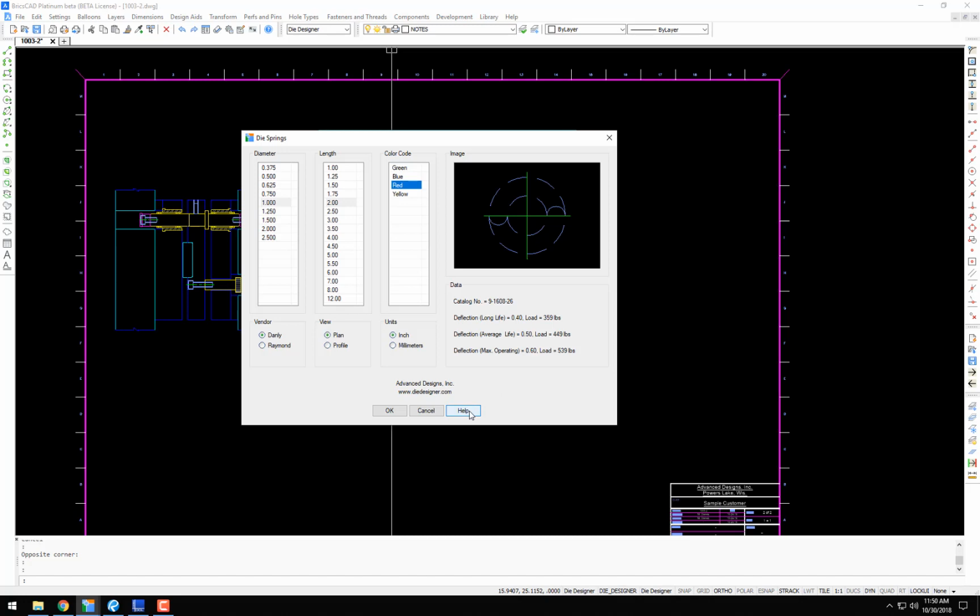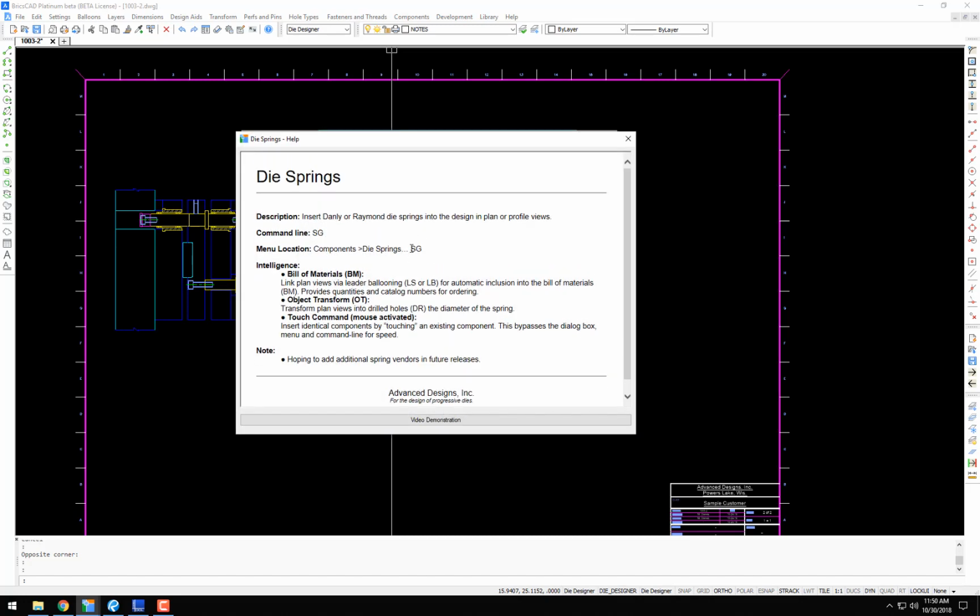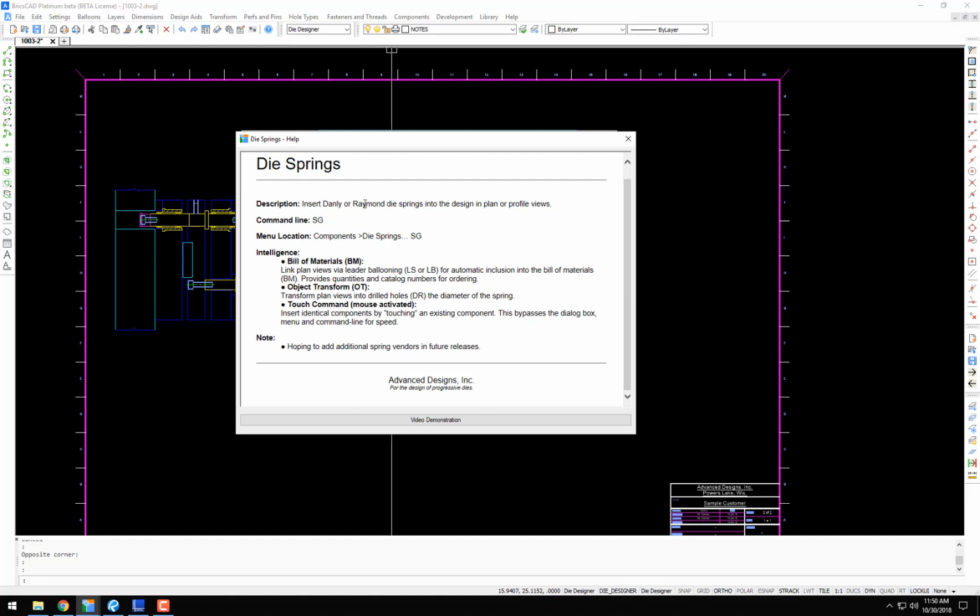The help, click the help button, and it gives you a little description. Danley Raymond Springs, command line SG, menu location, and then probably more importantly here is the intelligence. It has intelligence for the bill of materials, it has object transform intelligence, and it also has touch command intelligence. Finally, there's this video demonstration, which will bring up this YouTube video should you care to watch it again.